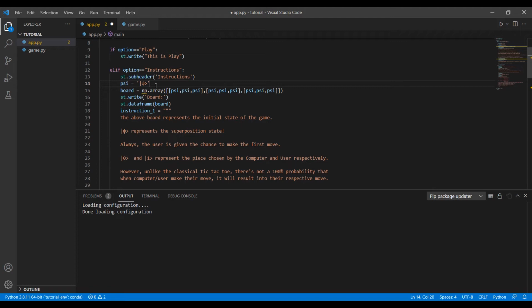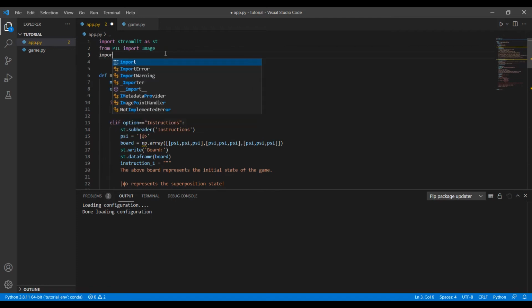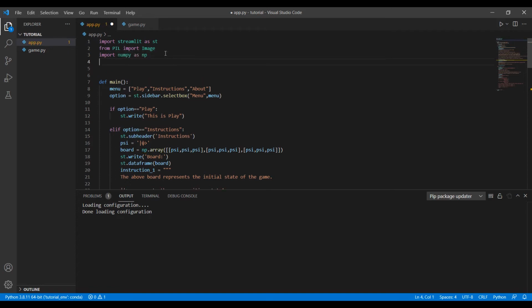Okay, and once you have defined this psi here, I have just used a NumPy array, which is a list of lists here, and this actually represents the board. So in the instruction column, I am trying to help the user understand what this game is about. And you can see I have not imported NumPy here, and that's why it's showing that warning. So import numpy, and I will also need pandas here, and you will see in a minute why. Okay, all the warnings are gone.